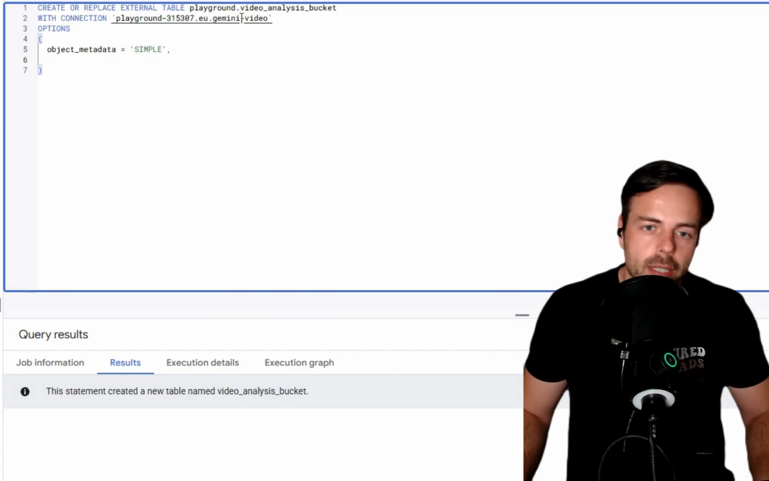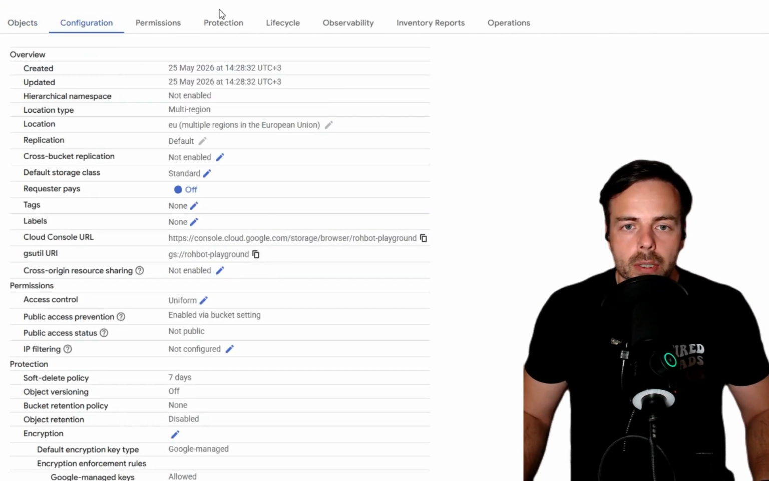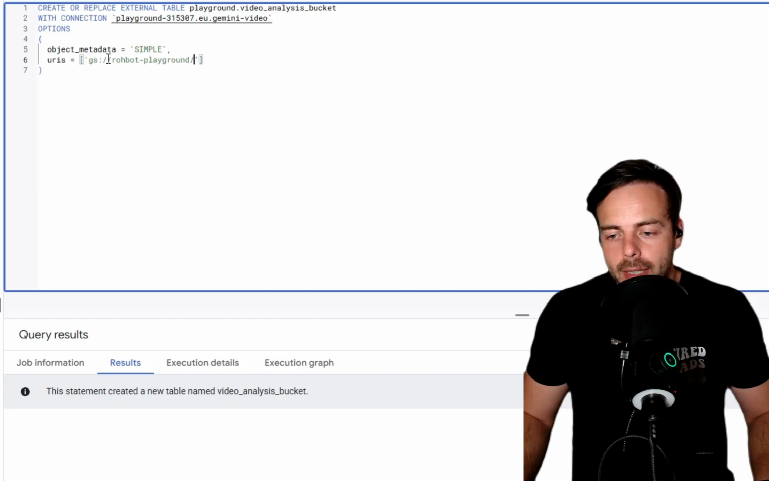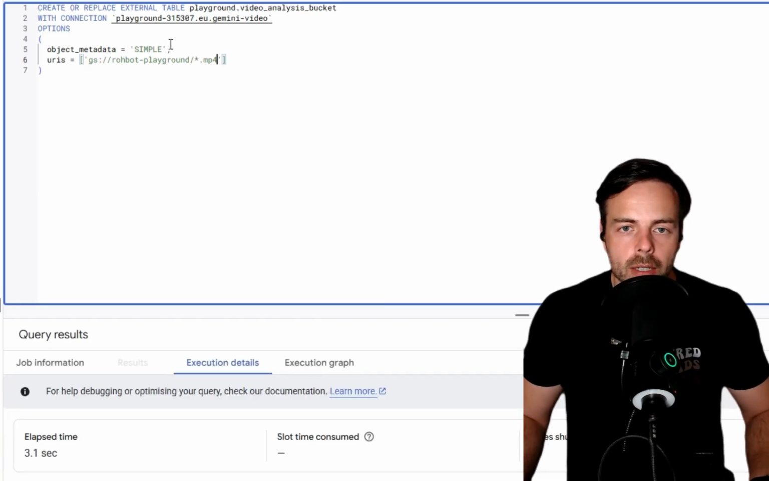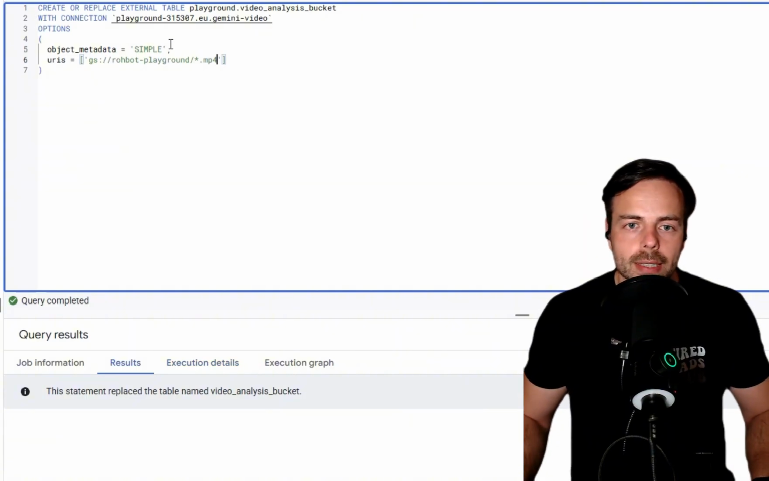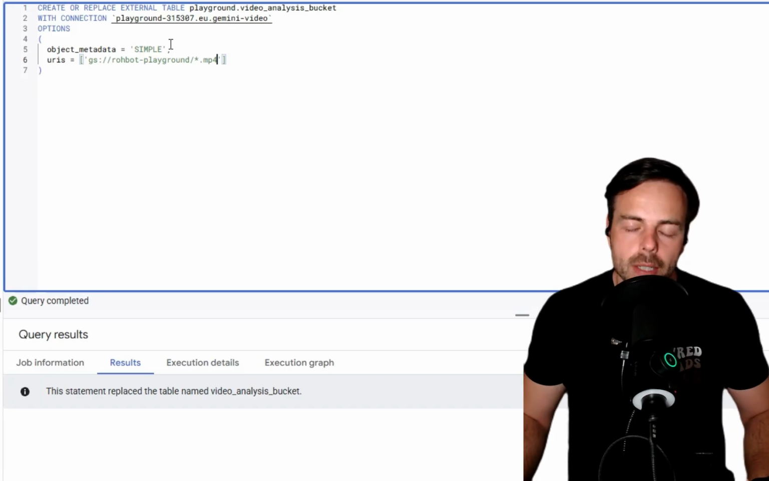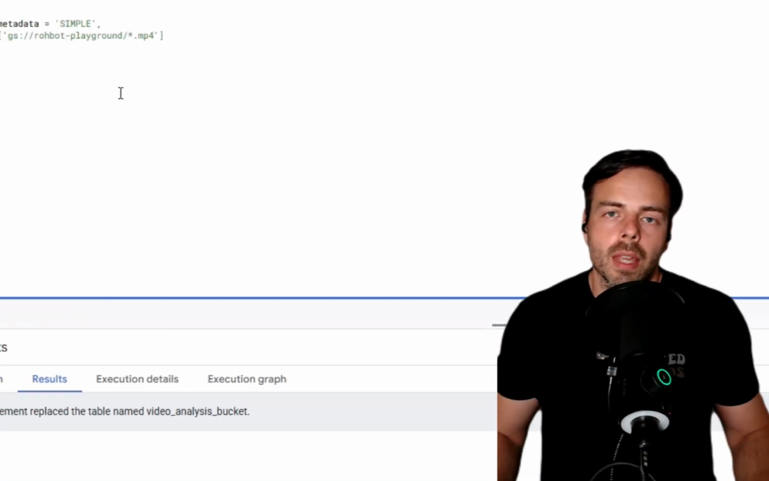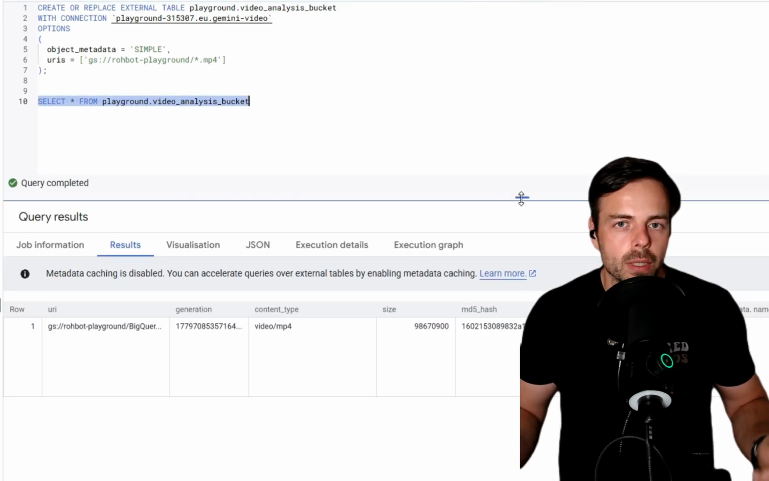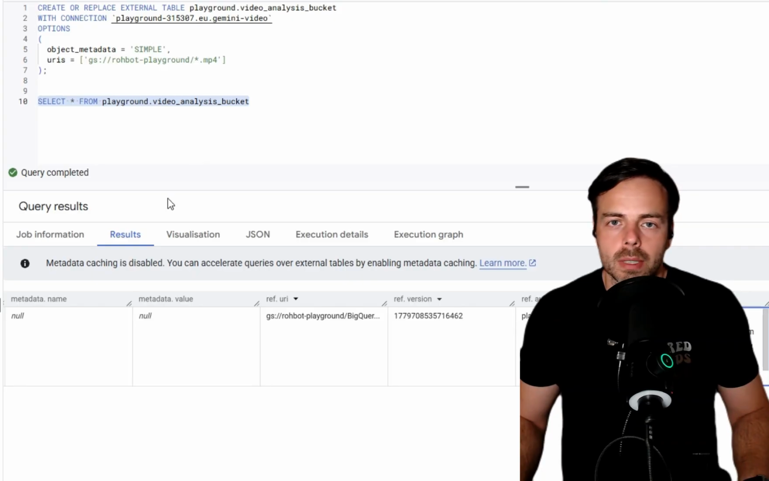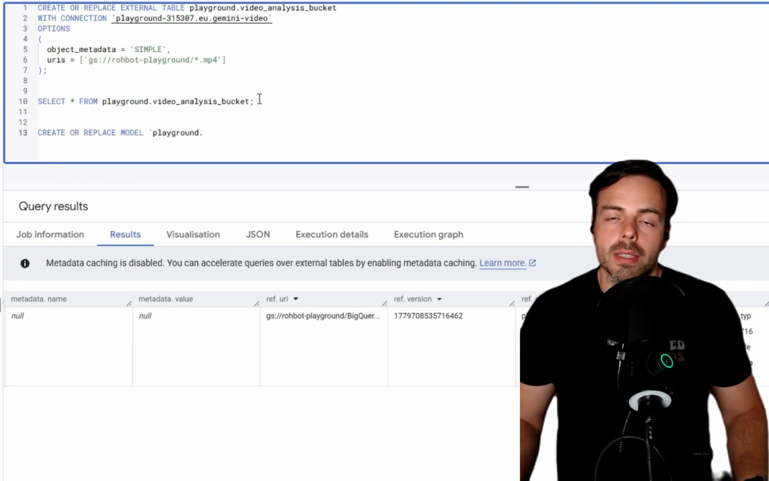Then I go to the storage bucket and look at my video, and I take the pointer to the storage bucket, and I say star.mp4 to have this on every mp4 file. Currently, of course, there's only one mp4 file inside. But nevertheless, we now have a link to the storage bucket with an external connection. With a quick look at the table, you see that there's all the metadata. So it's basically a pointer for Google to access the data in Google Cloud Storage without ever having this in the table. That's the important part.